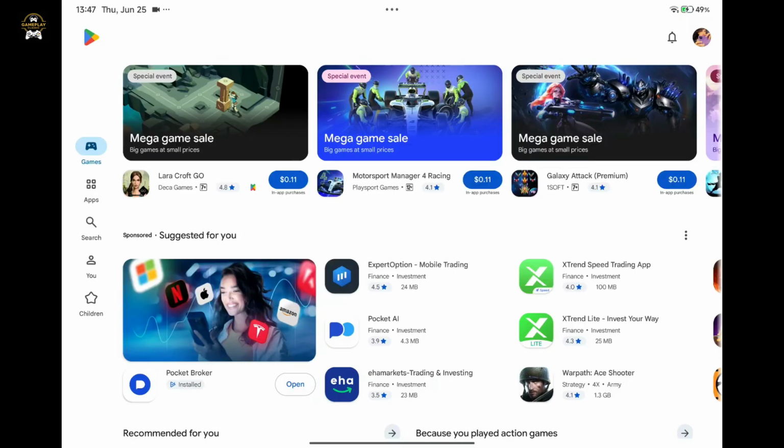If you're looking to download the Farlight 84 app on your Android device or iOS device, you've come to the right place, so let's get started.